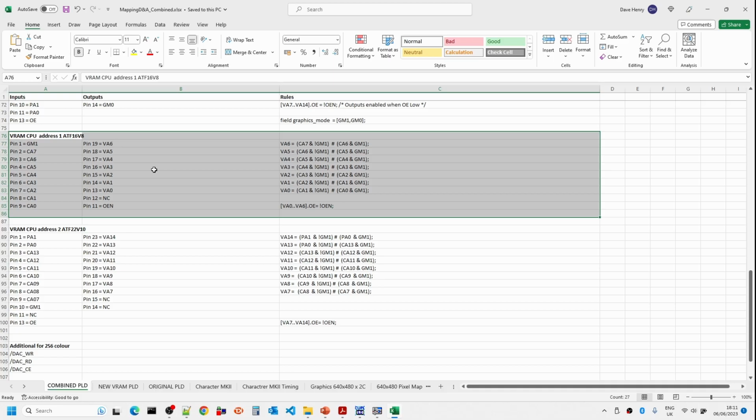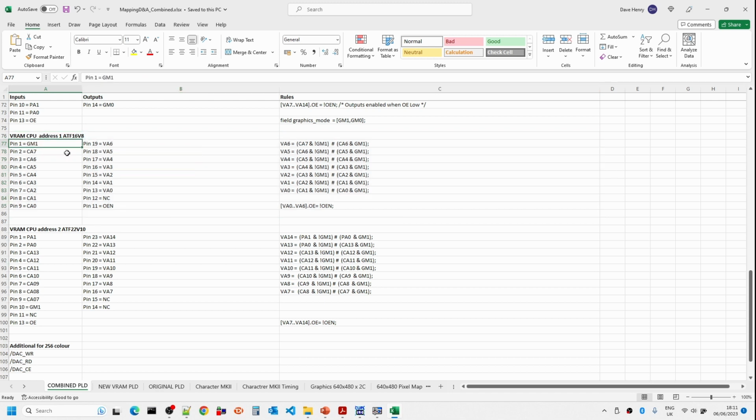If we have a look at the configuration spreadsheet that I shared in part 1, you can see here that we're first going to look at the video RAM CPU address 1 multiplexer. This is going to provide inputs for video address 0 to video address 6. To do that, it's going to take CA0 to CA7, depending on the value of the graphics mode: in character mode it will start at CA1, in all the other modes it will start at CA0.